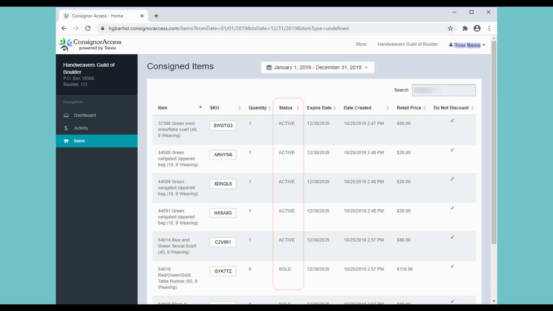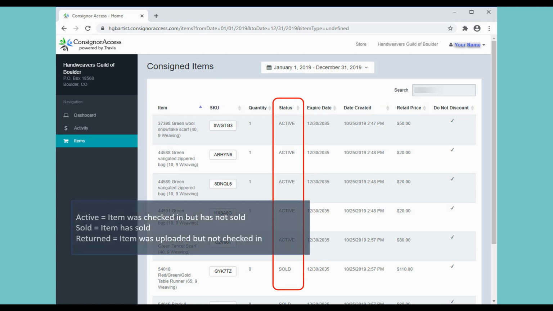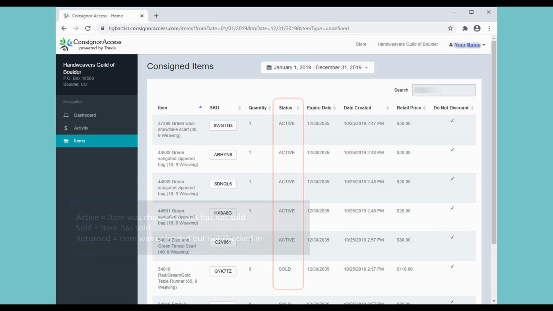One thing you will notice on this page is the status column. There are 3 possible status values you will see for your items. Active, which means the item was checked into the sale at check-in but has not sold yet. Sold, of course, means that the item has sold. And another one is returned. We use the return status to show that the item was uploaded but the item did not come in with check-in. It does not mean that a sold item was returned.